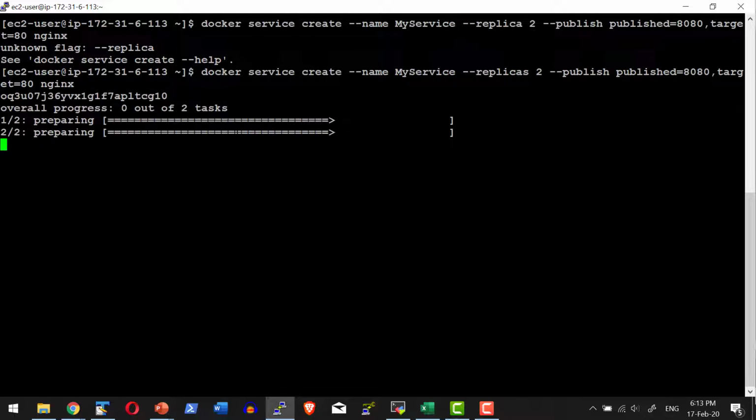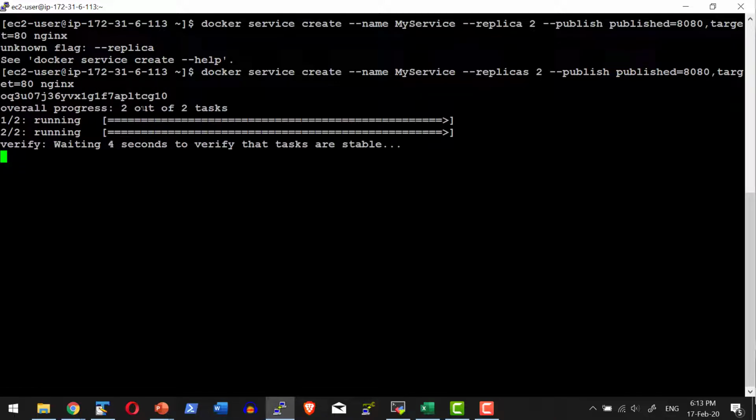So what's happening: it's going to look for the image Nginx and it will prepare the tasks. If you see the screen, it's preparing 2 out of 2 tasks, and each and every task will have a container within it, and 2 tasks are deployed and in the running state.